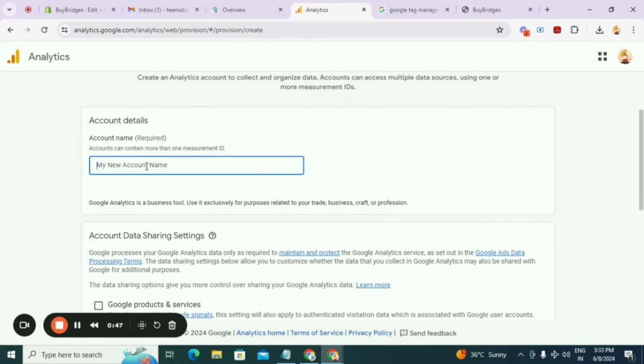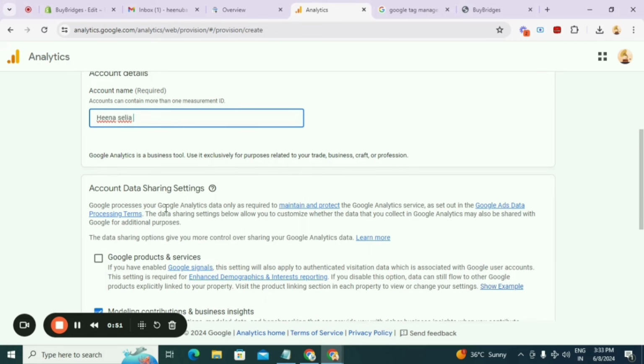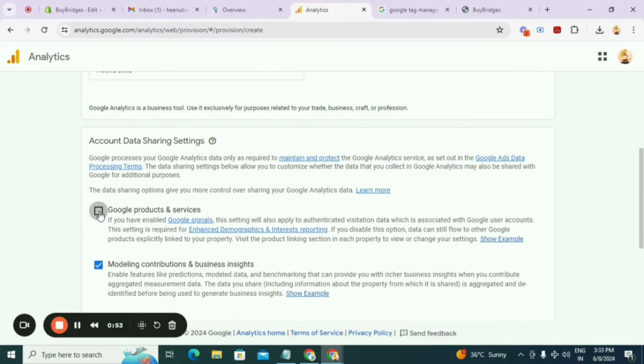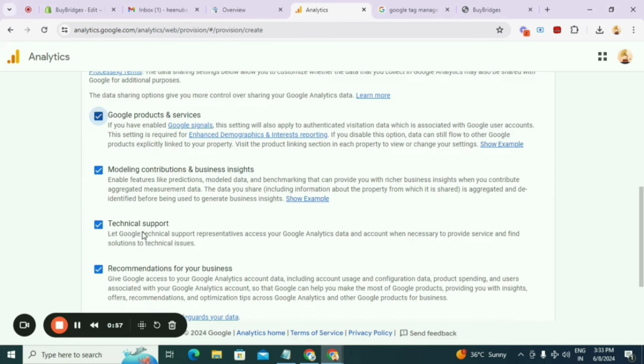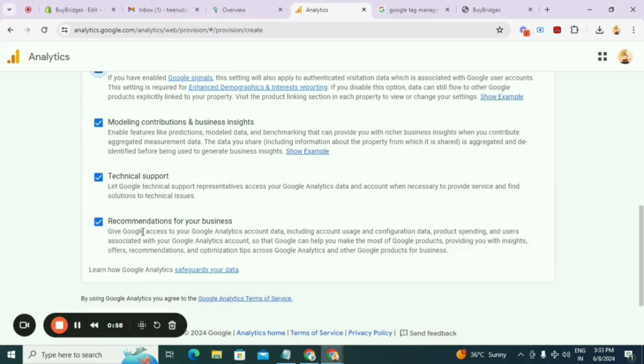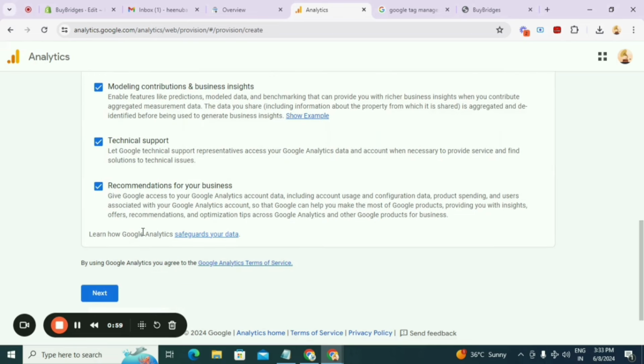Now, enter account name. Now, select the box. Scroll down and click on Next.